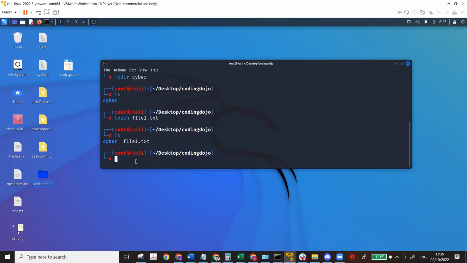Similarly, you can create multiple files as well. I can create 2 or 3 files with the same touch command. I can write file1, file2, file3. So it will create 3 or 4 files, but they are empty files. The idea here is not that we are trying to do something in the file, but we just want to see how we can assign permissions to these folders and these files.